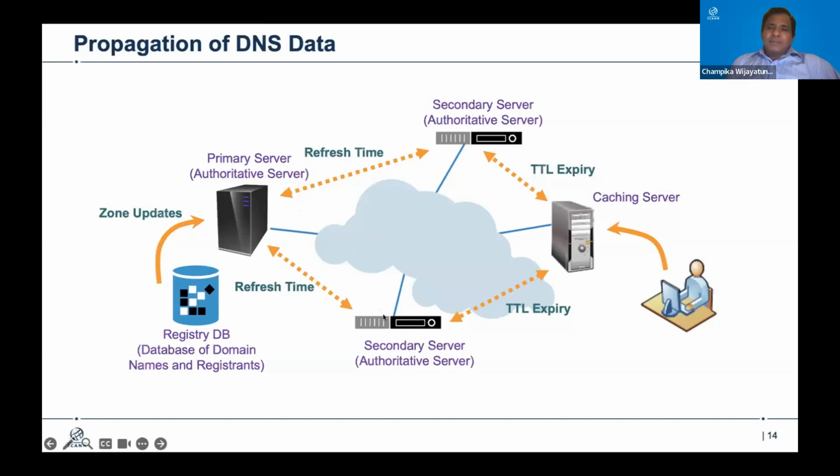Now it takes time. If you remember, earlier I was referring to something called a refresh time in that SOA record. The refresh time is how often the secondary comes to the primary server. If you specify the refresh time as, say, 12 hours, that means after every 12 hours, the secondary server will go and check the primary server. Check means what? Check the serial number. Remember, I was also referring to a serial number.